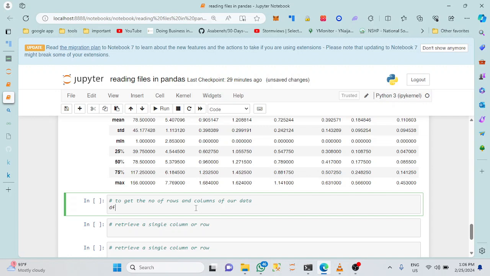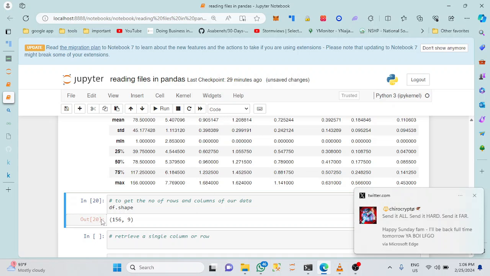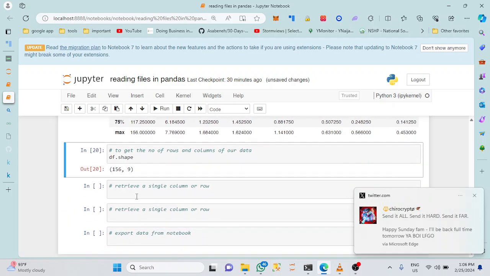Now to get the number of rows, maybe you want to use it for a reason, I don't know. You can just use the shape. It gives you the number of rows and the number of columns. Right? This is your number of rows and this is your number of columns.